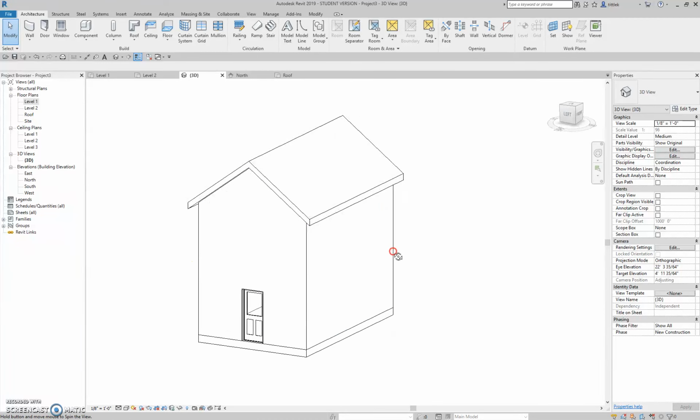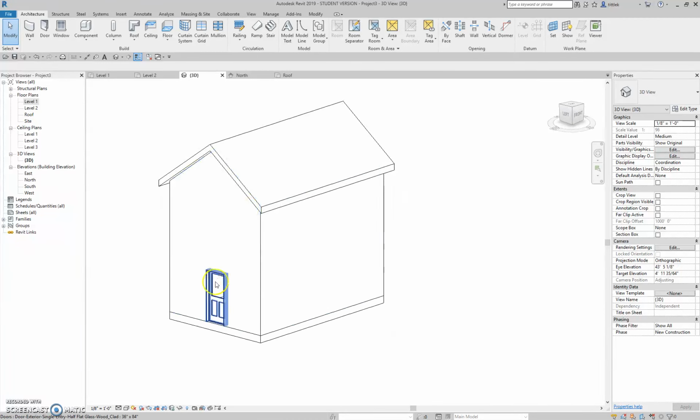Hey class. So here we are. We have our door in the end wall, centered in the end wall. I just realized I forgot to create the ceiling. So we are going to go back to level 2.